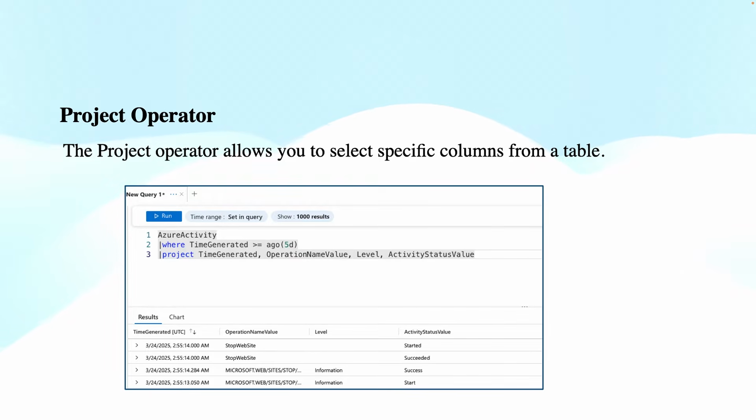In the second line, where has been used. After that, the project operator has been defined to select the specific columns of the table. These are time generated, operation name value, level, and activity status value. You can define comma separated multiple properties that you want to select. In SQL we have the select statement. Here we use the project statement.